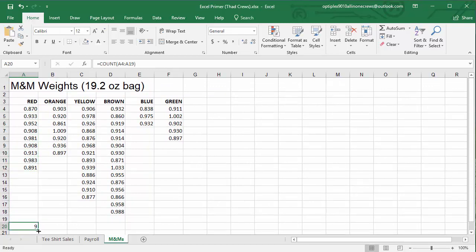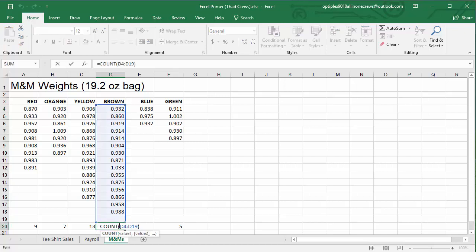And then I copy this formula across using the fill handle. And I can see I've got 3 blues. I see I got 5 greens. I could count to confirm that's 15. 1, 2, 3, 4, 5, 6, 7, 8, 9, 10, 11, 12, 13, 14, 15, right? Excel will work if we tell it the right formulas and functions.